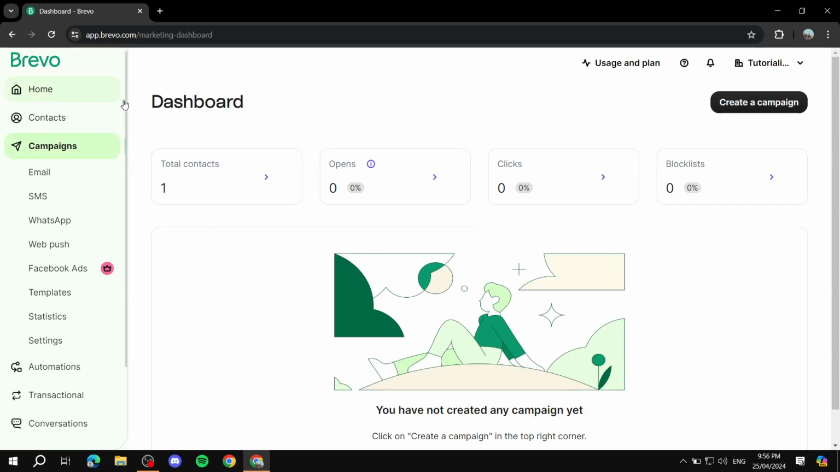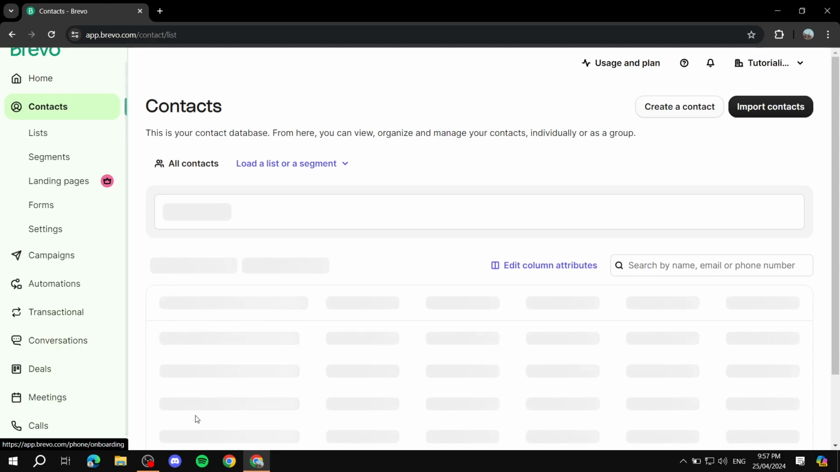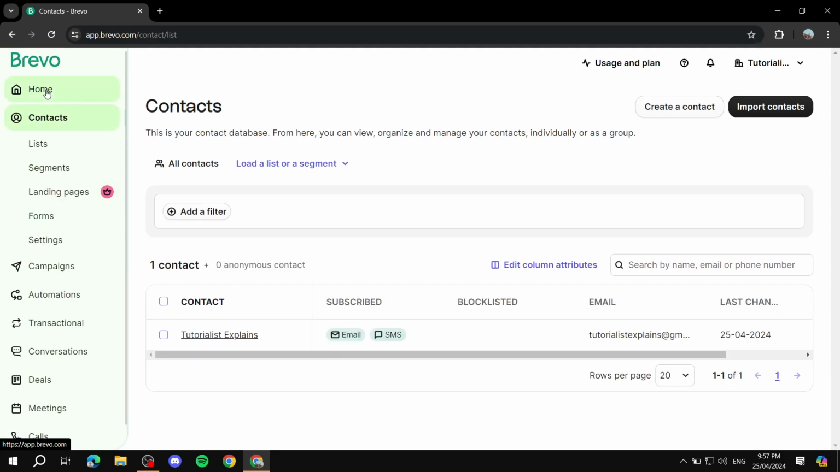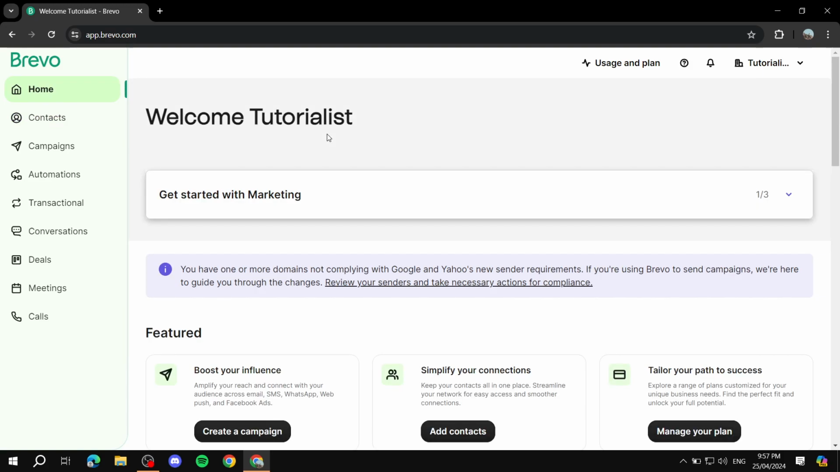Now with the dashboard, you'll be able to set things up within the campaigns, contacts, your automations, transactions, deals, and more. So the first thing I suggest that you do is set up your sender information. This is basically going to be, when you send out emails, you have senders. So once a person sees the email that you have sent out, they can see the information about the sender. And you try to make it more professional. So if you have a business email, this would be great. And you can set up the sender details so it is more professional.